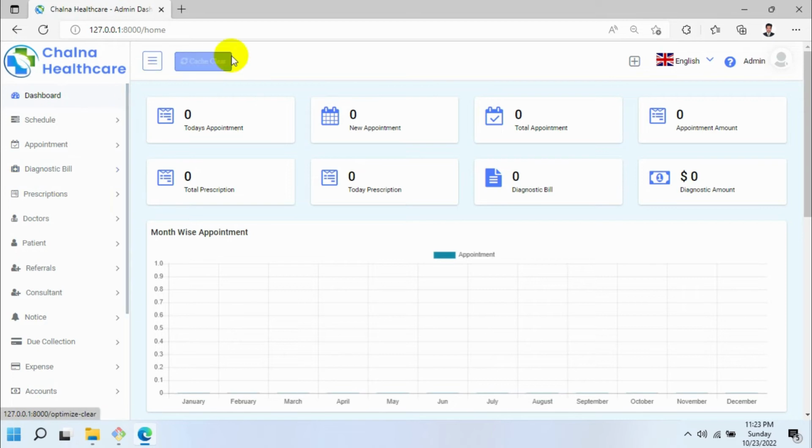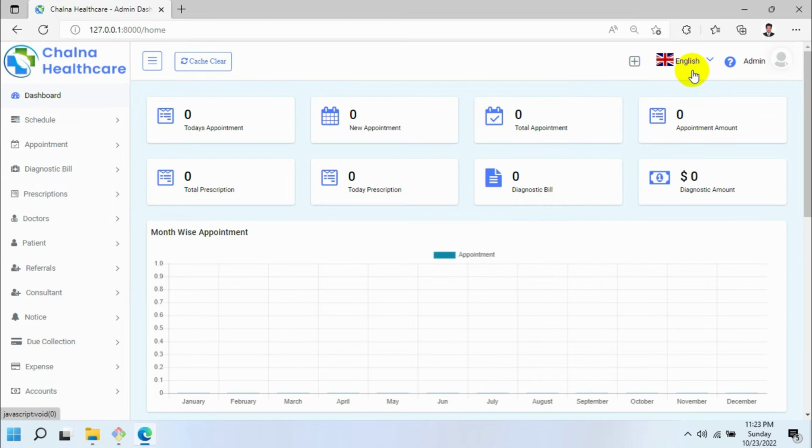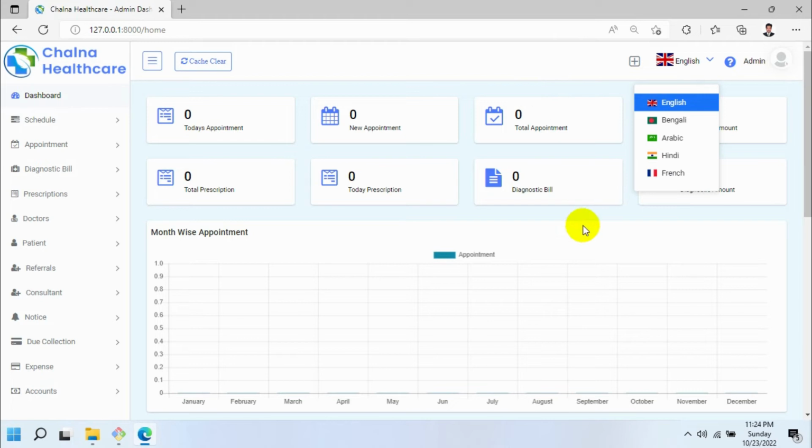At the top bar, there is a cash clear option and quick action buttons like add schedule, add patient, appointment payment, new bill, due collection, add expense. Also our system has multiple languages. This is very important for every application. So our system supports multi-language. Also our system has a global currency system. You can translate our entire site into any language if you want.